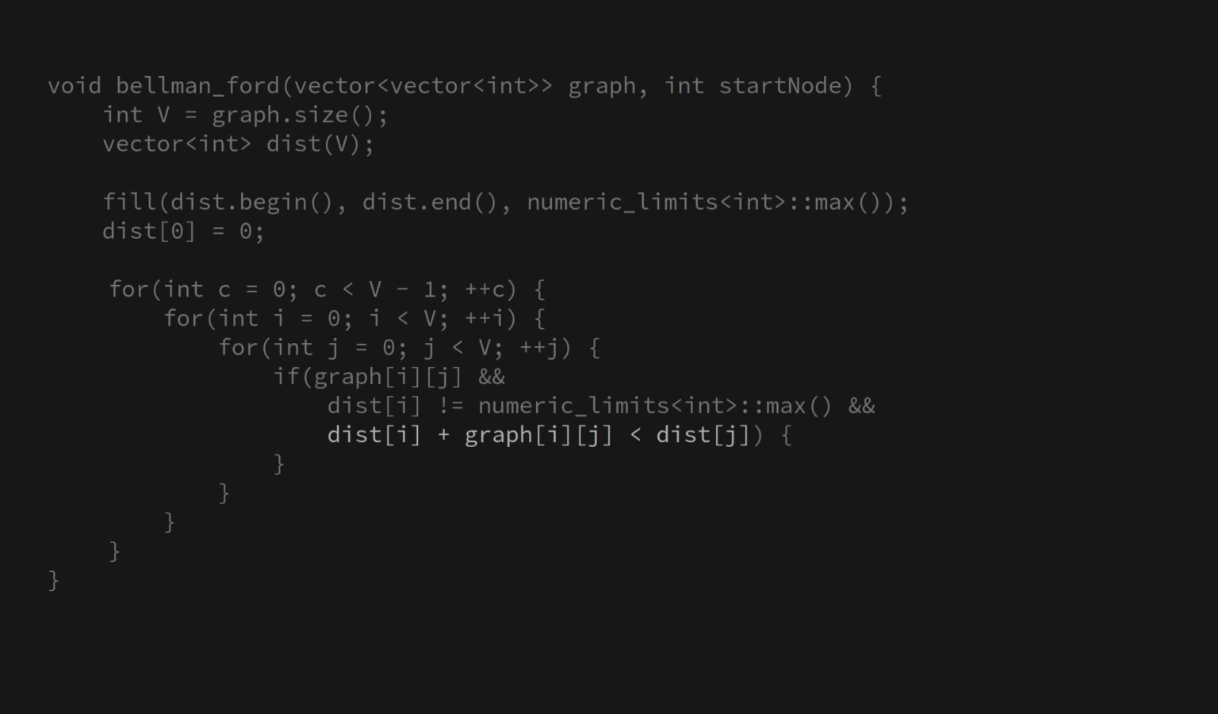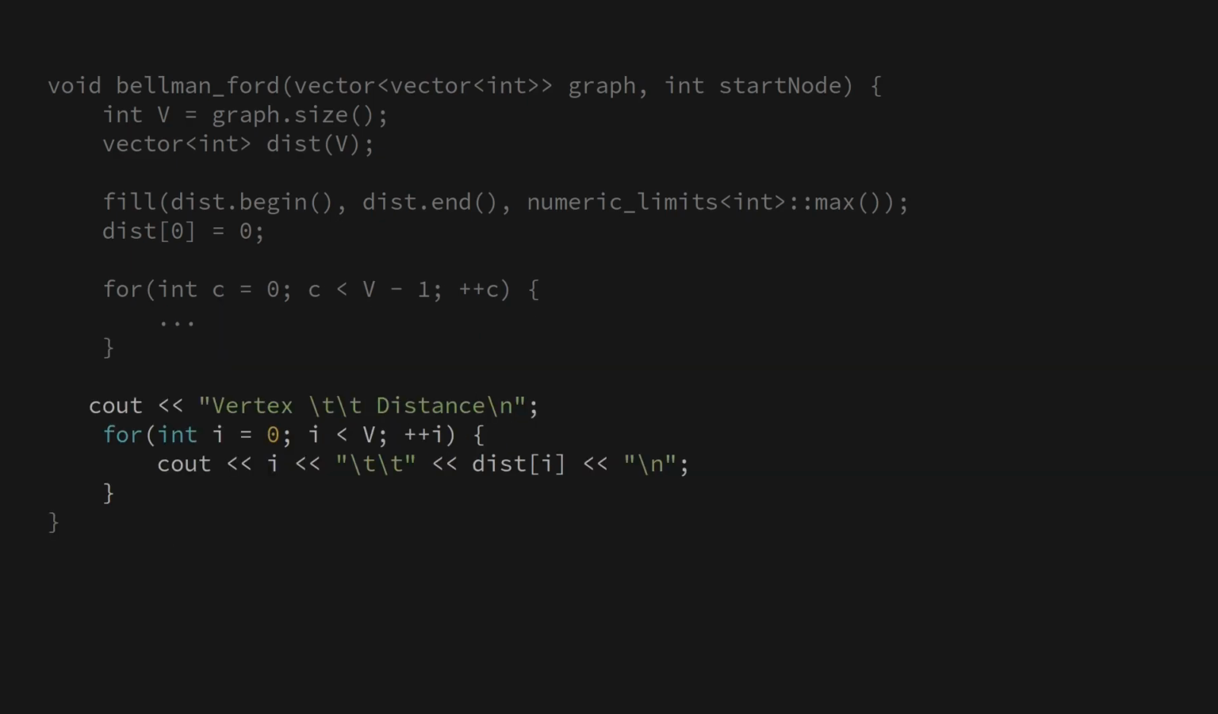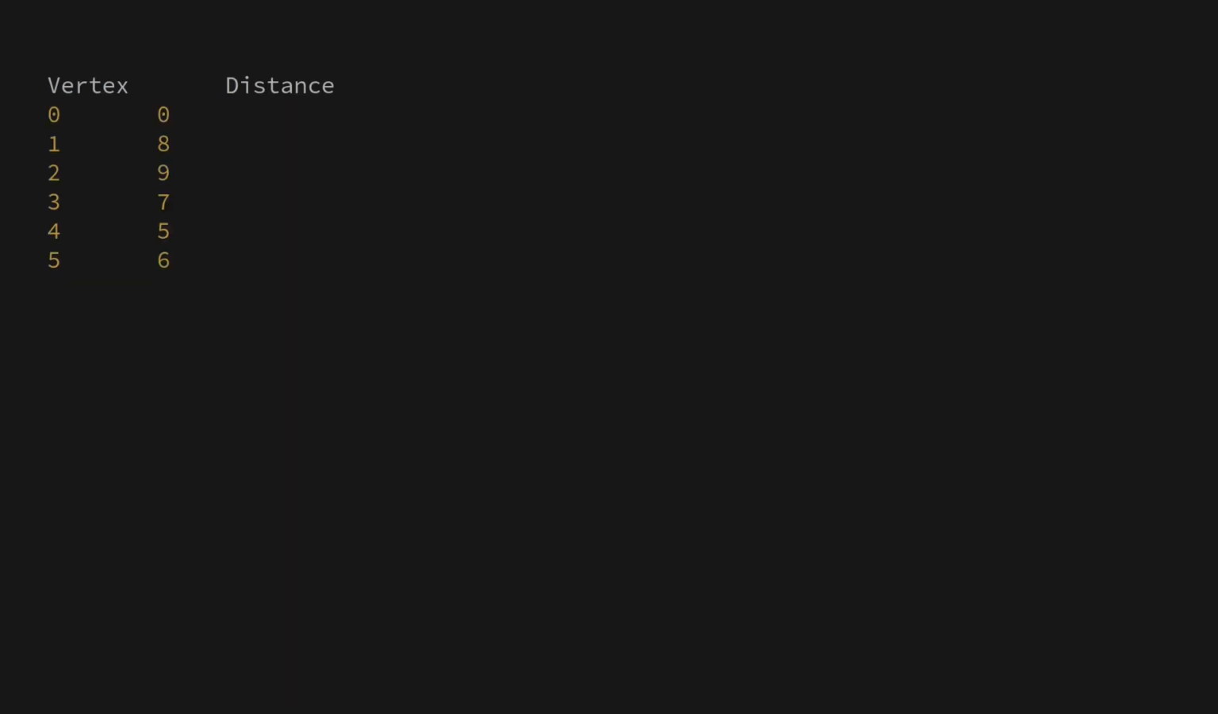So here we are basically checking the edge between vertex I and vertex j. So if distance of I plus the time or the cost of the edge between I and j is less than distance j, we have got a new distance for the jth vertex. So we update it. And that's about it. Now we can just print our distance. And this is the result that we will get, which agrees with the example we saw before.